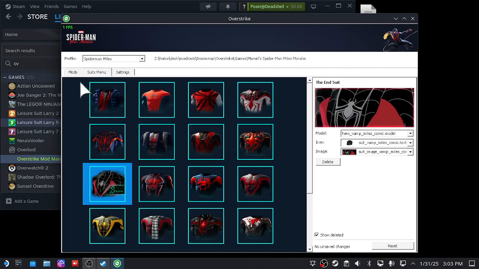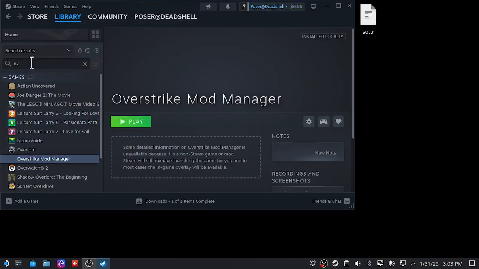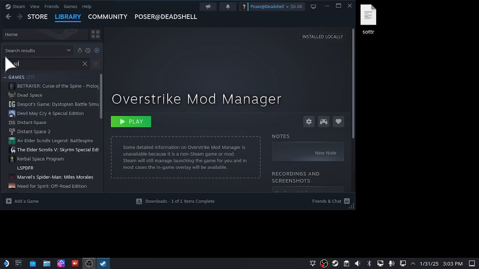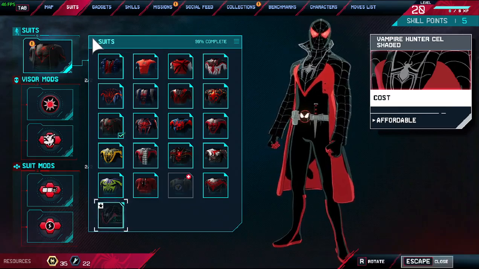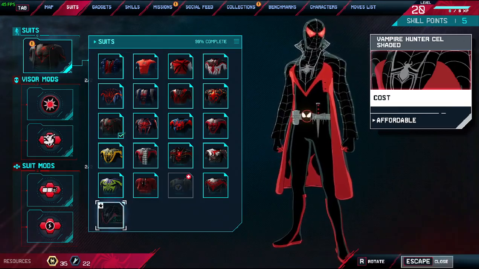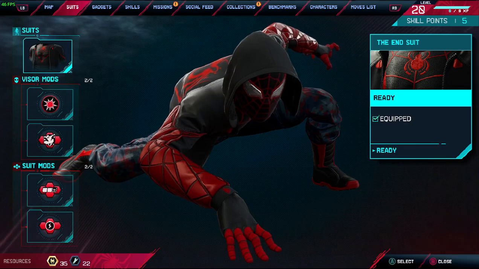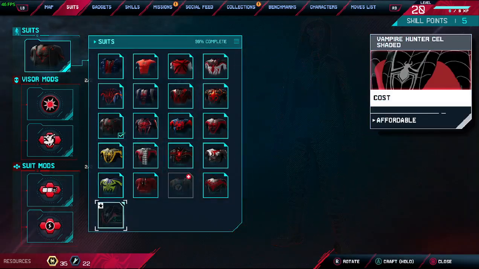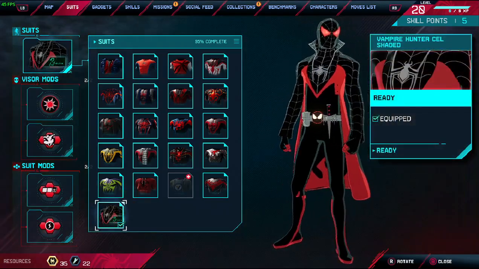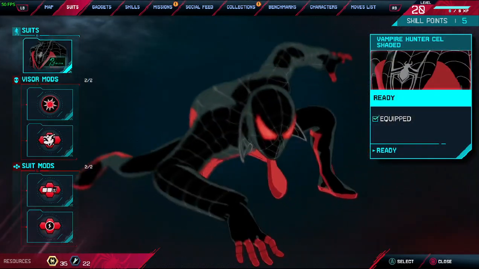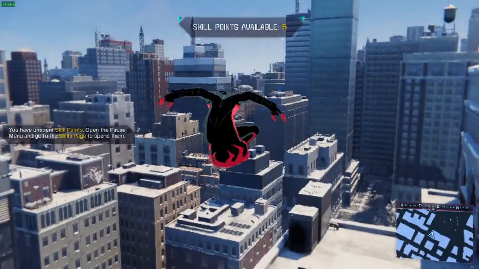So this one would be set as the end suit. So now I can close out of that and open up Spider-Man. And just like that, it shows that I have my mod installed. Oh yeah, I gotta craft it. And there we go. And I got my cell shaded Spider-Mans.